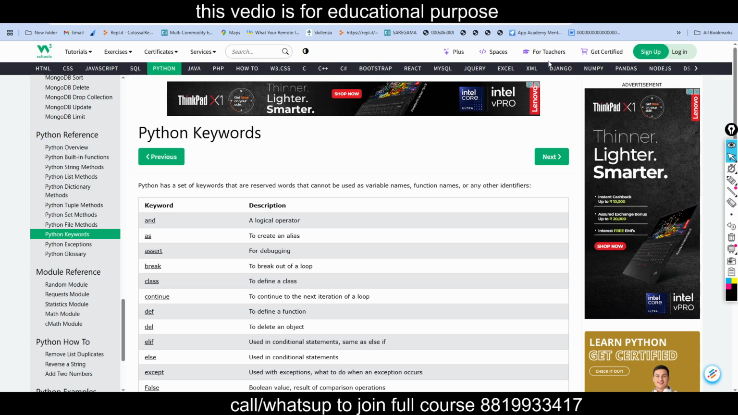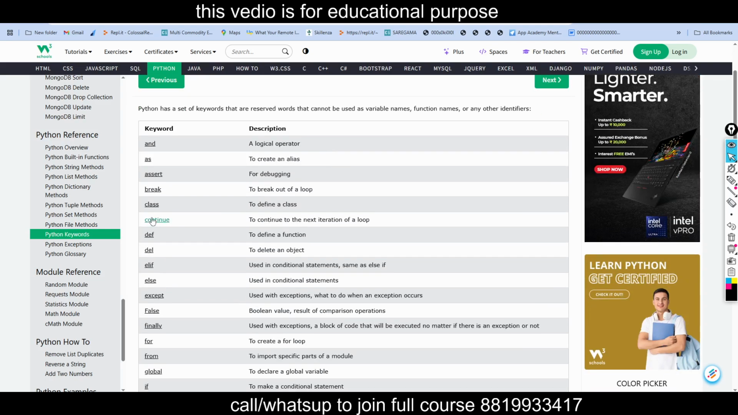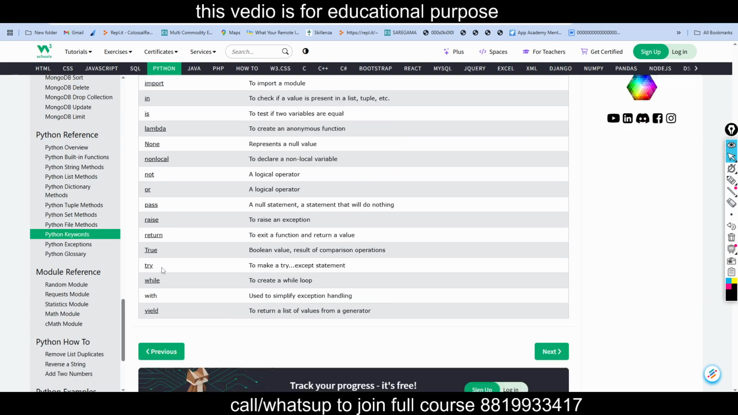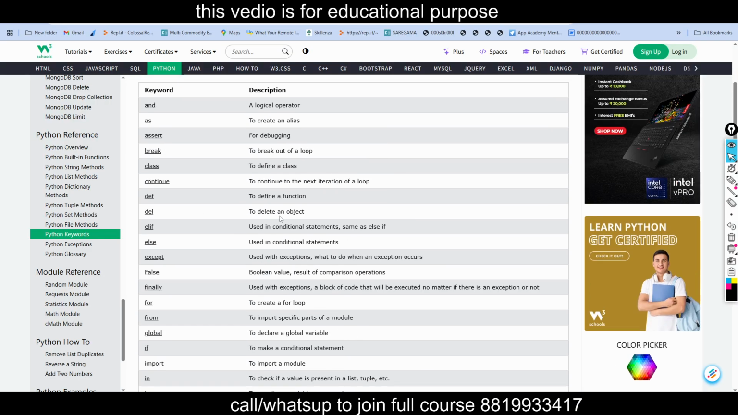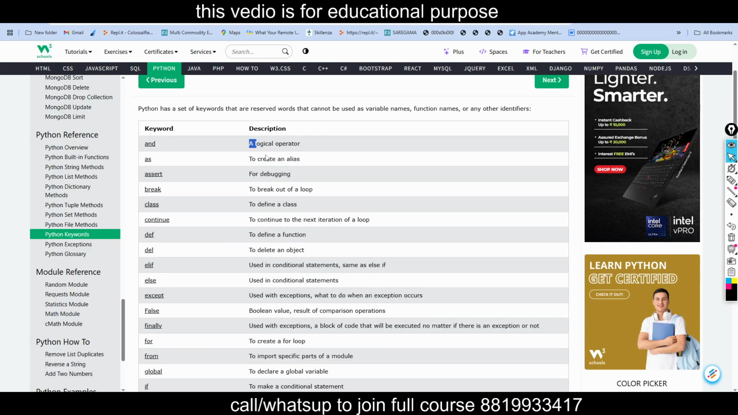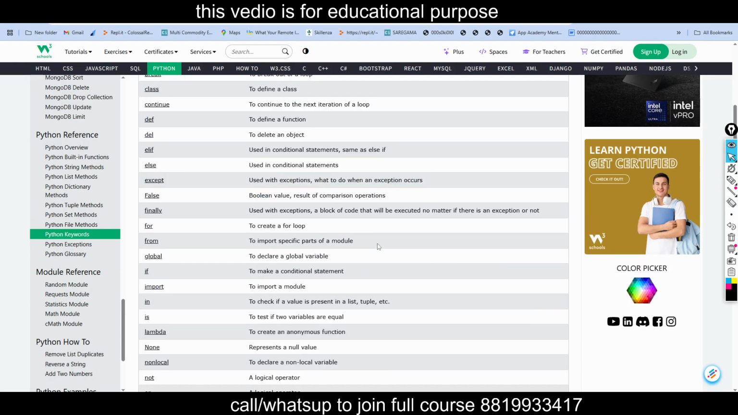So whenever you get a keyword error, please go through this list and try to understand what the different keywords in Python are and what their functionality is, as mentioned here. Of course, we are going to study all of these keywords in upcoming classes as we progress.